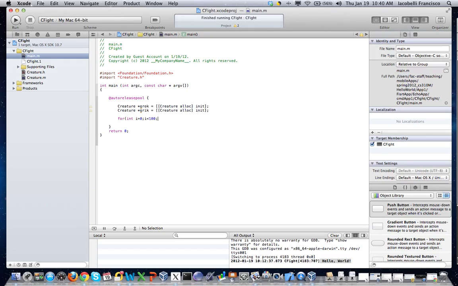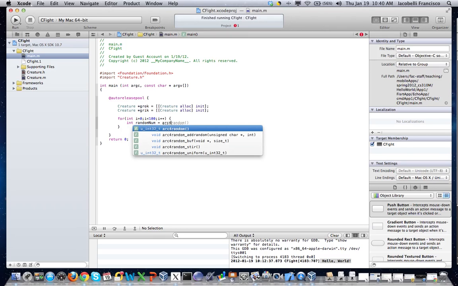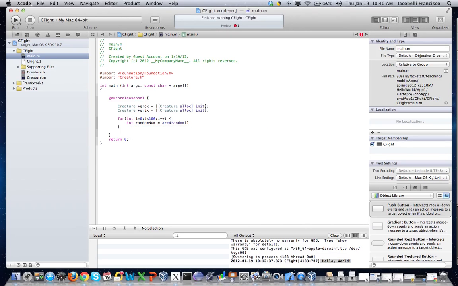Say 100 times they're going to punch each other 100 times, where you're going to increase that, right? And what happens in this loop, I'm going to have a random number, for example, int random number, and that's going to be, this is a function for random, okay? arc4random. That creates a random number between, so modulus 10, that gives me a number between 0 and 9, plus 1 gives me a number between 1 and 10.